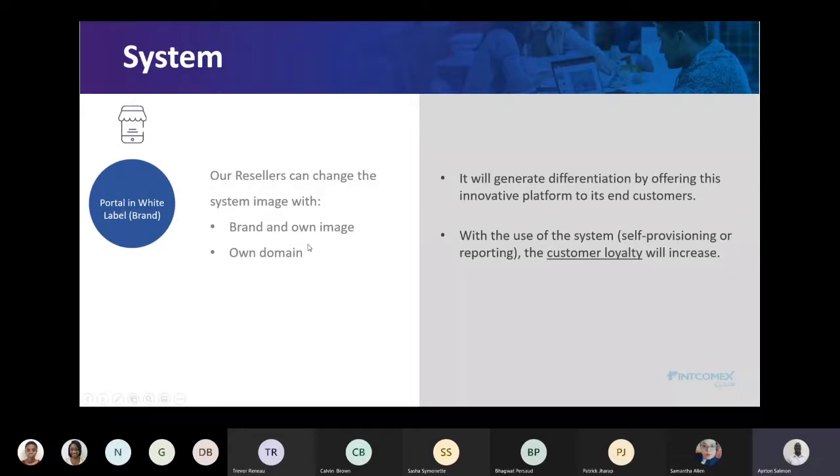White labeling is pretty straightforward. It's just to have that customer loyalty, make it a part of the websites that you have available.